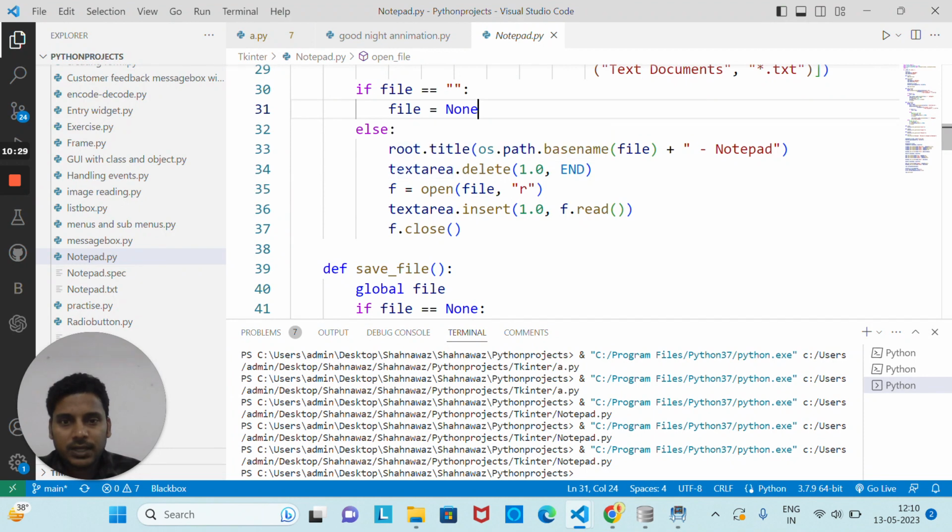That's why here I have taken text area dot delete 1.0. It means it will delete from the first line till the end. That's why you have to pass 1.0 comma end. And then here I have passed open file, whatever file, it will open the file, and R means read. It means here I am passing that you can only read the file.